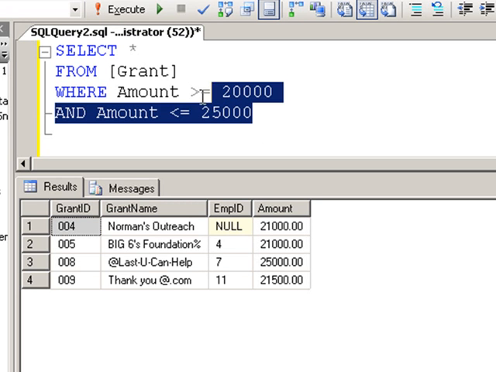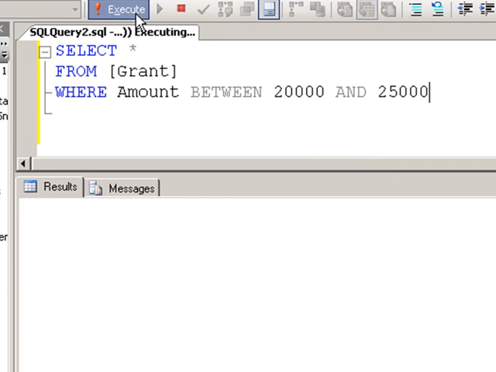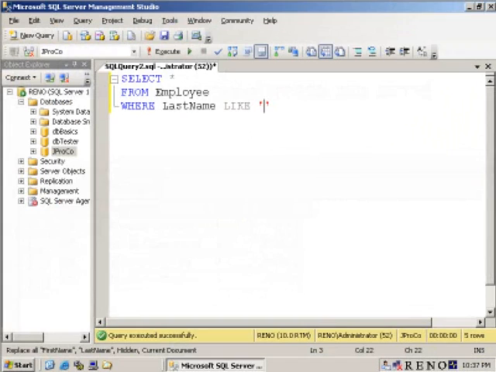There is an easier way to do this. If you say amount and the word between 20 and 25,000 and run it, that's essentially the same thing. Using the between with the and is inclusive. In other words, 25,000 is considered to be between 20 and 25,000.